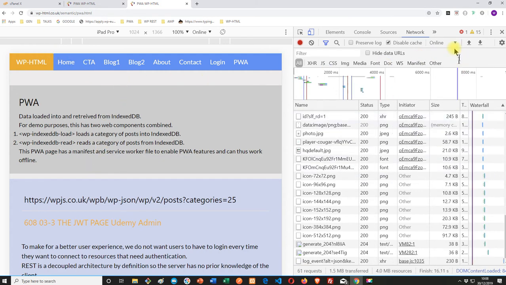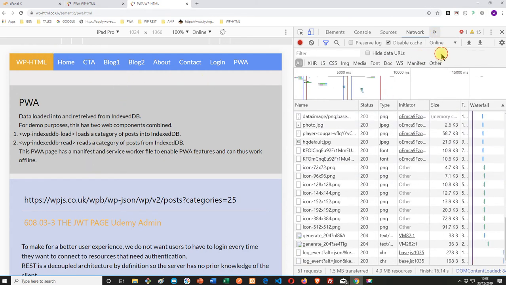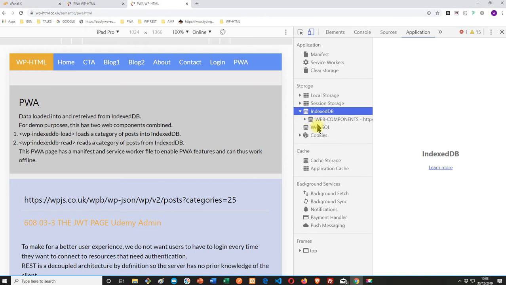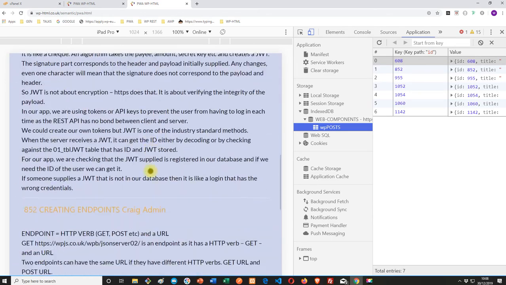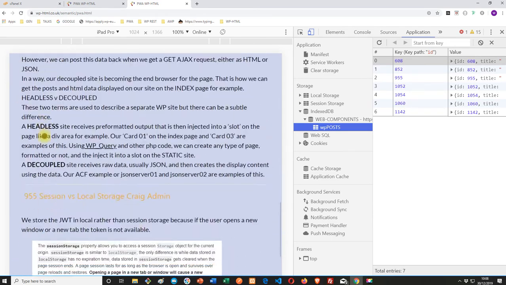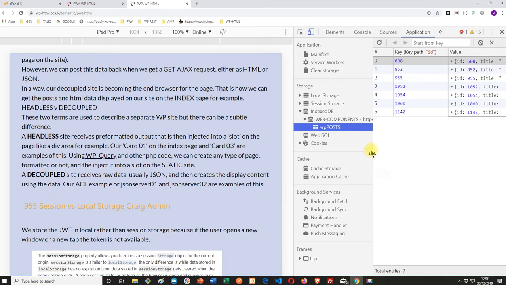So this is now, if we look at the application tab, this is loaded in its own set of posts: 608.852.955. It's reading it from the database.